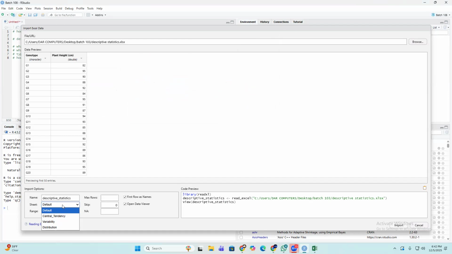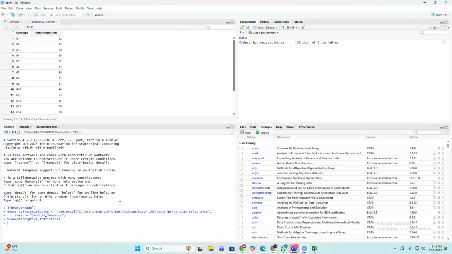First is central tendency. If you want to perform central tendency, you need this file. If you want to perform variability, you need the variability file. If you need distribution, you need the distribution file. So the first step is central tendency. I will select central tendency and click on import dataset. Now my data is successfully imported into R.